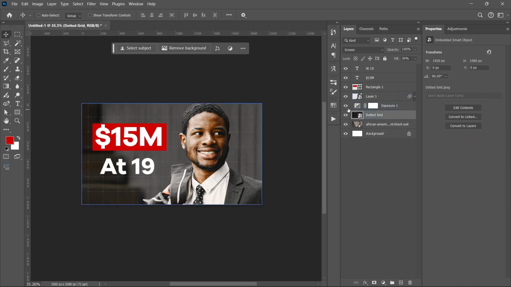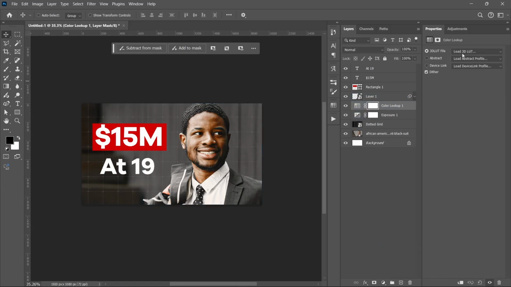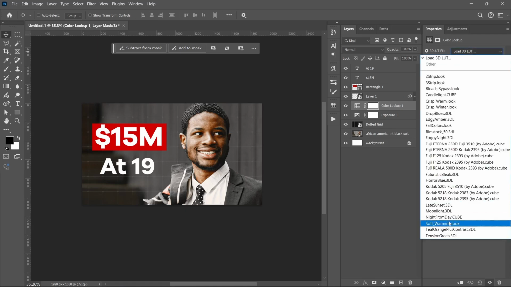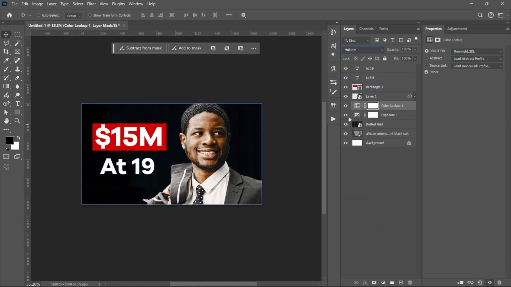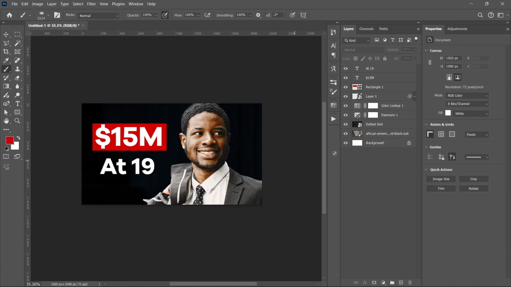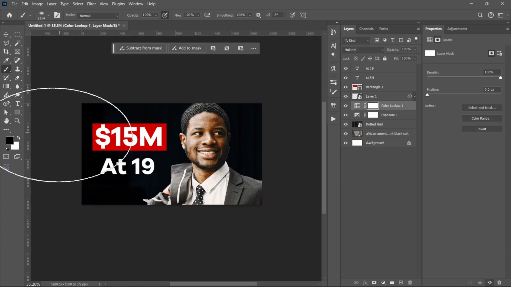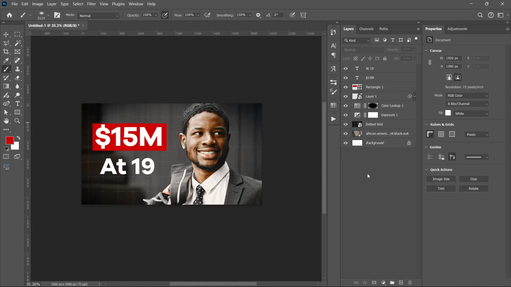Now I'll go on top of this exposure layer and create a color lookup adjustment layer, and in the color lookup I'll select moonlight, right, and I'll change the moonlight to multiply. Then I'll select my brush tool, and you can adjust it. You can just pull this in a bit, and then make sure that your foreground color is set to black. Then you can just click a few times and you have that kind of vignette effect.